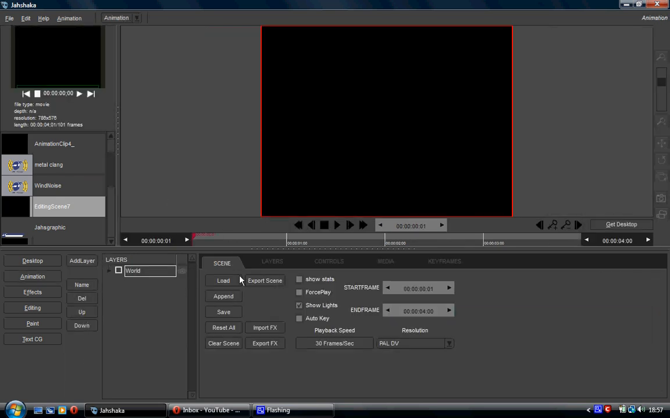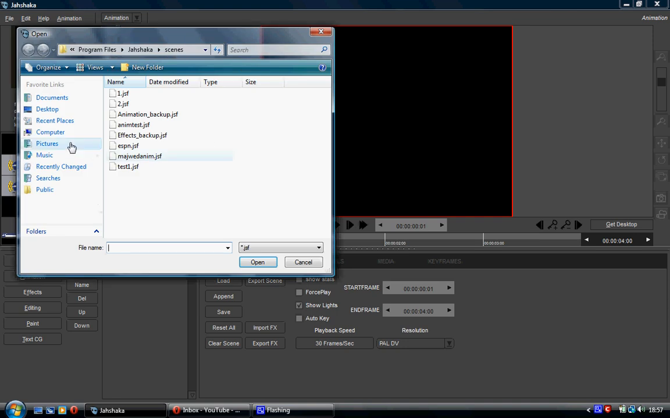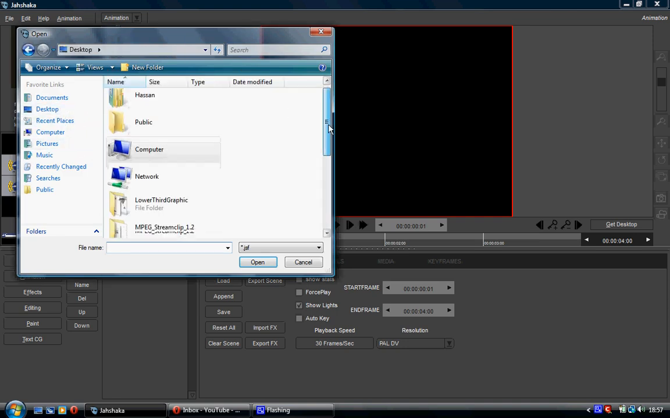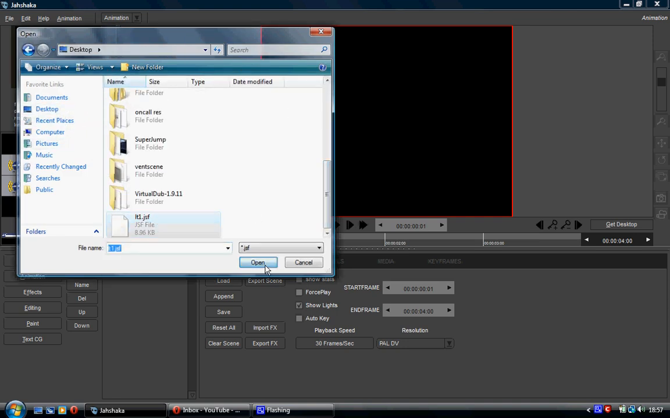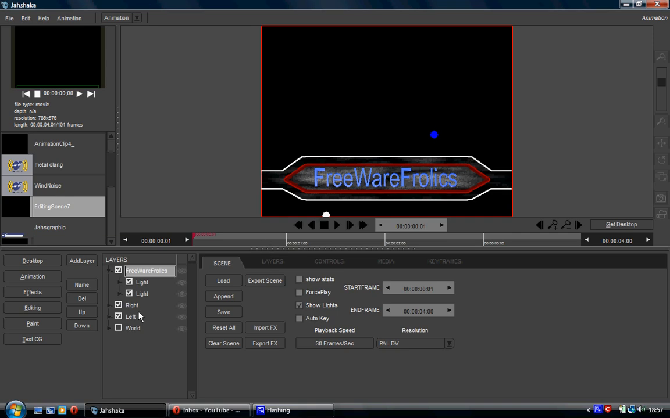I went to the animation module, and I'll click load desktop. As you can see, I've got three layers in here. I've got the Freeware Frolics text, which is just animated to come in from the 2 second frame like that. You might also notice two lights. The lights just give it a bit of oomph, because otherwise it's very dead. If we turn the lights off, for example, that doesn't look nice at all, but with lights it looks a bit better.